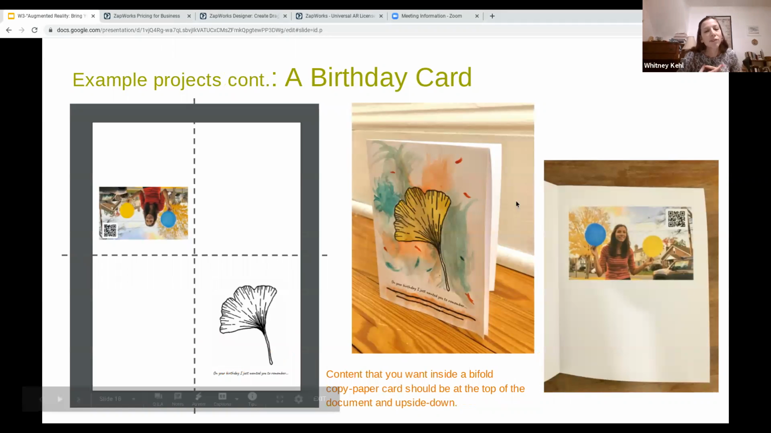Okay, so a totally different project would be to use augmented reality for something like a birthday card or any other type of greeting card that you're going to be sending in the mail to someone. And this is where I think that this type of content could really shine in your personal life, to connect with other people that you care about in this kind of fun multimedia way.